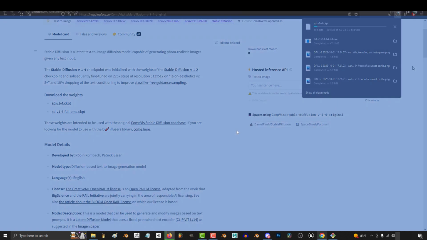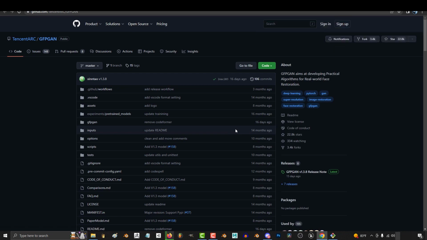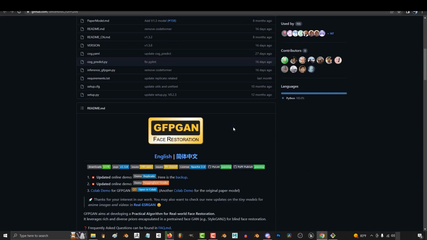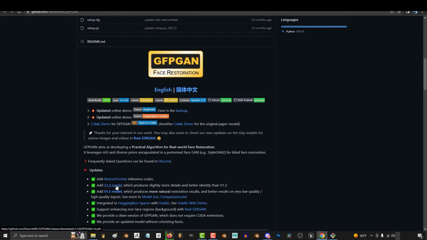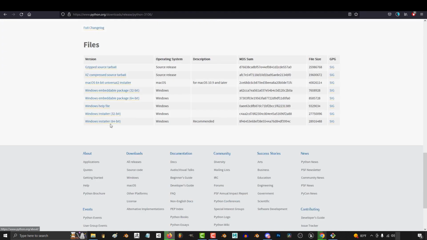While that's downloading, you should follow the other link in the description and download the GFPGAN face restoration add-on, which will super help you when you're making characters. Scroll down a bit, get to the V1.4 model, and while that's downloading, you'll need to download Python. The version that worked for me was 3.10.6. Scroll down to the bottom and get the version for your machine.